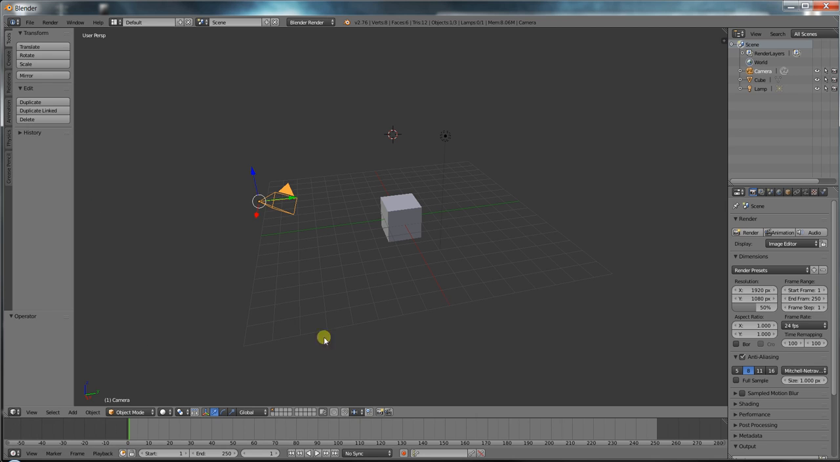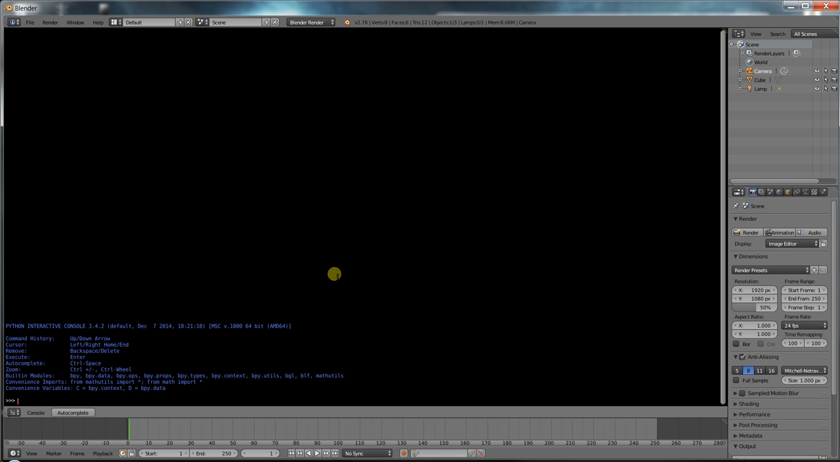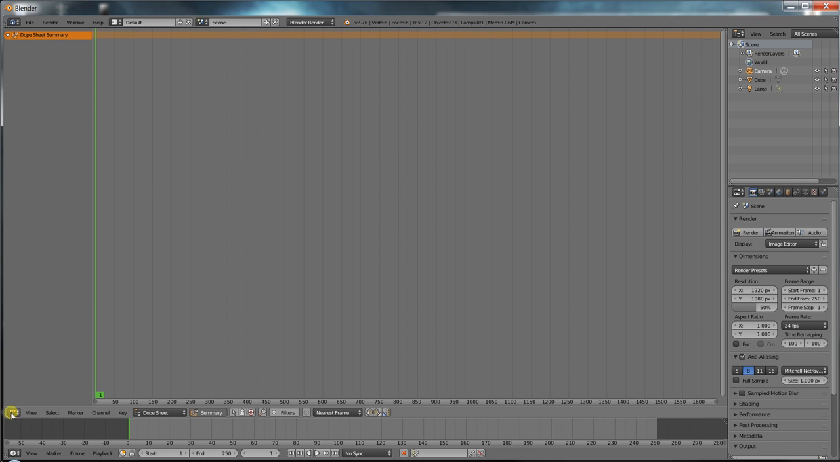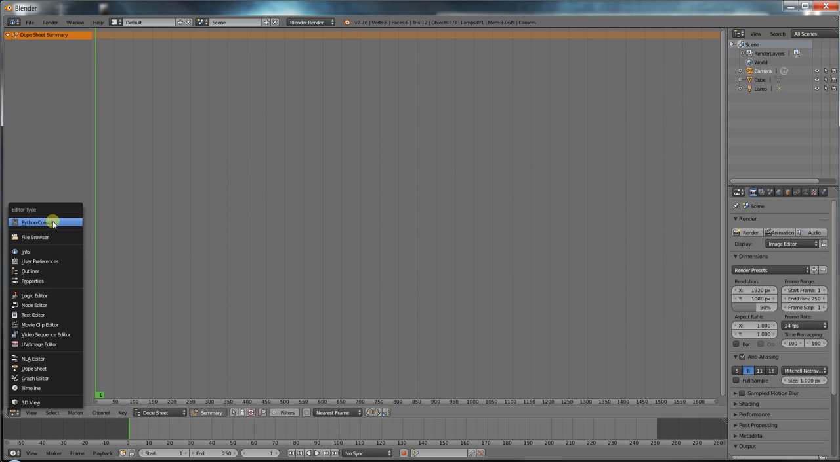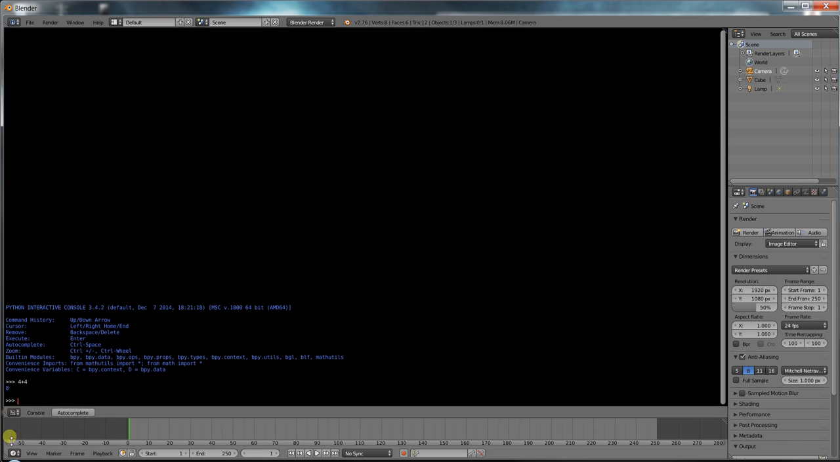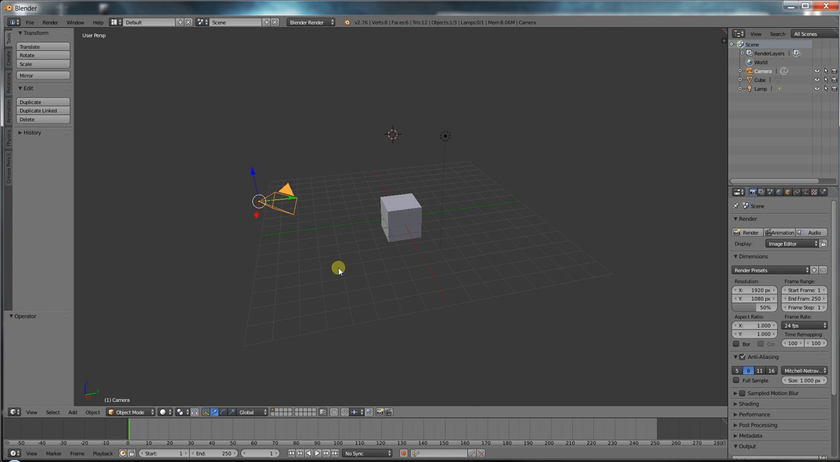This particular window is a 3D view. I can change it to a Python console. I can change it to the dope sheet, which is used for animation. Basically, if you know Python, by the way, you can do everything I'm showing you here by code. You can scale and add points and do everything you want with the console. Anyways, 3D view.